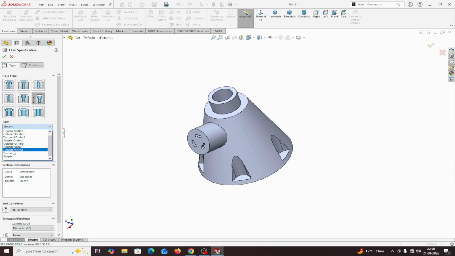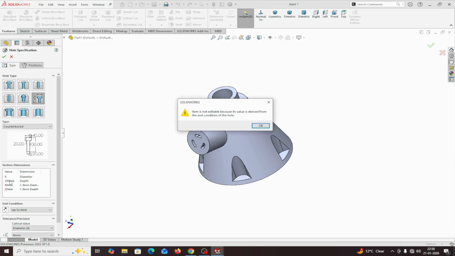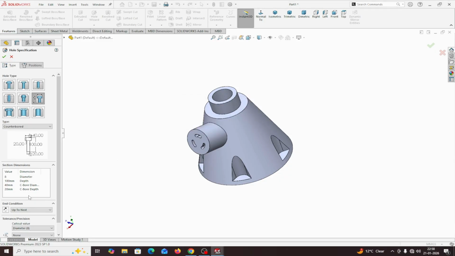Here you select the counterbore, and main dia is 8 mm. Depth you can't change. I am selecting the option up to next. Up to next means end of this bottom. You can change only in case of blind. If I kept blind, then you can change this dia. Now you can change, but I am taking next option, so you can't change by double clicking it.